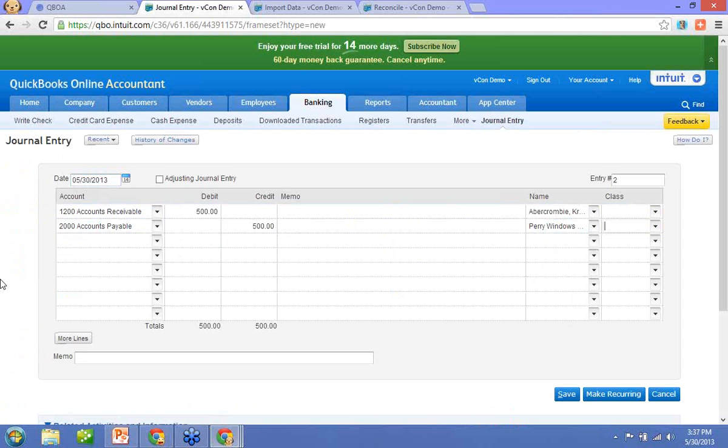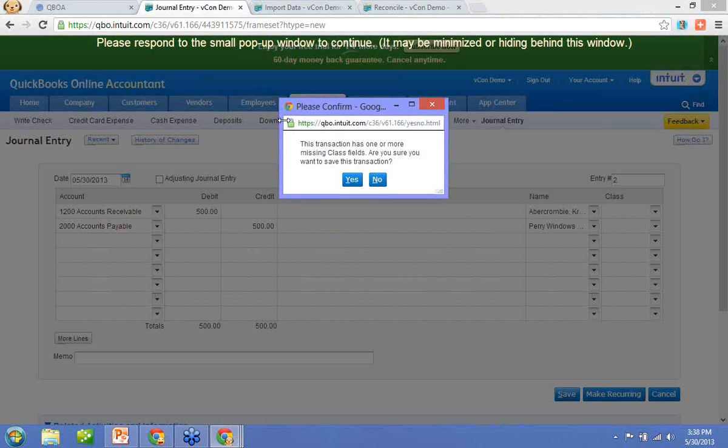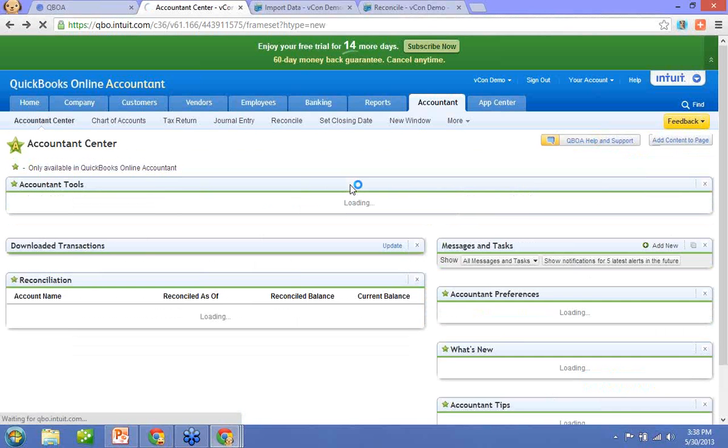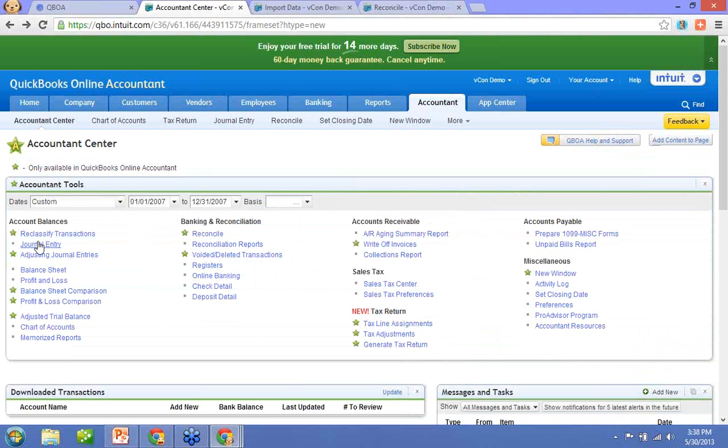Yes, I entered more than one AP or more than one accounts receivable or accounts payable in the same journal entry. Yes, that is something that you could do in the QuickBooks Online edition. You can't do that in the desktop. You can have more than one AR or AP in the same journal entry. So that's something you can do in QBO that you cannot do in the desktop version. So that's kind of cool.